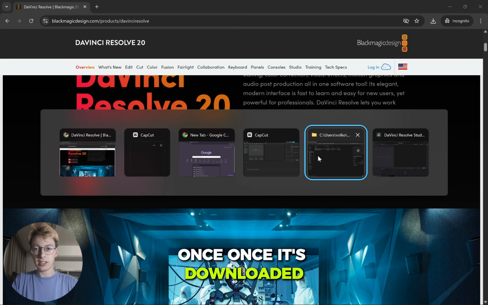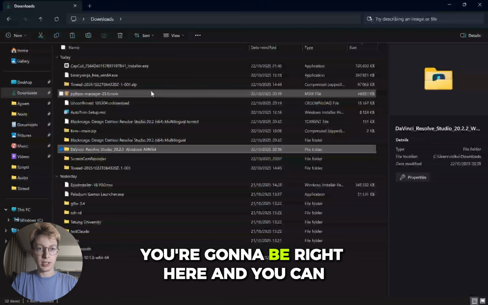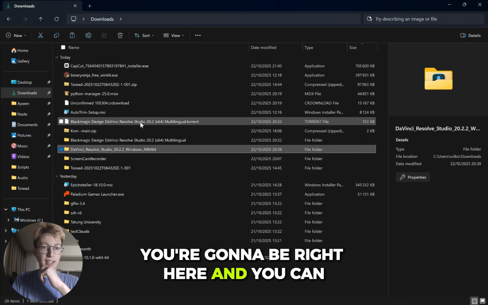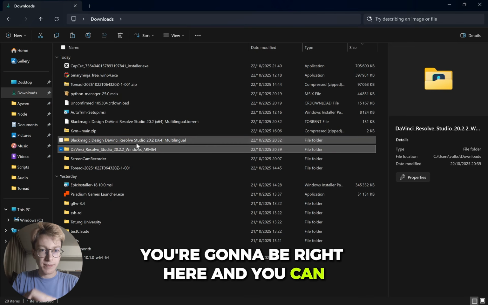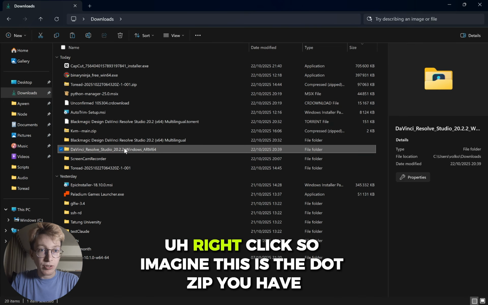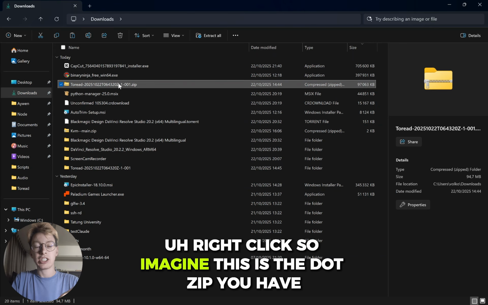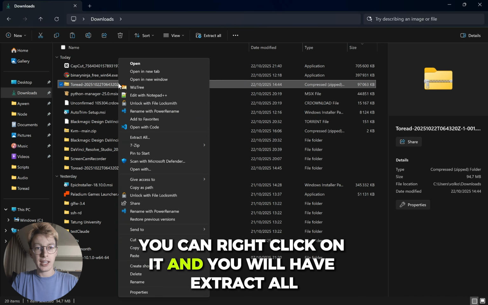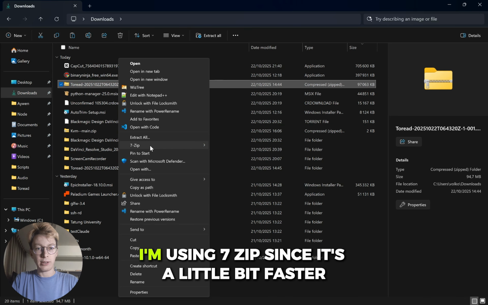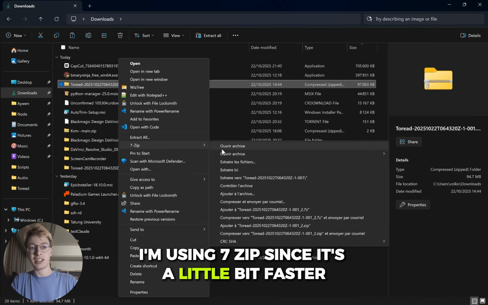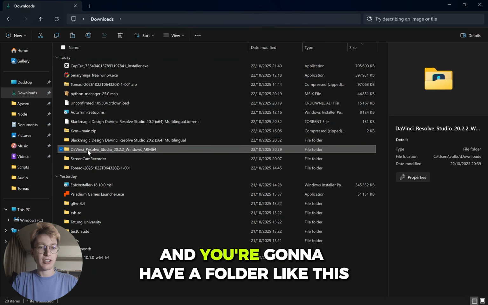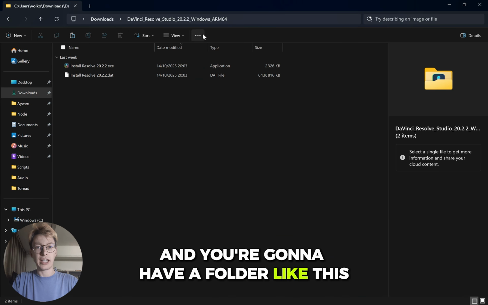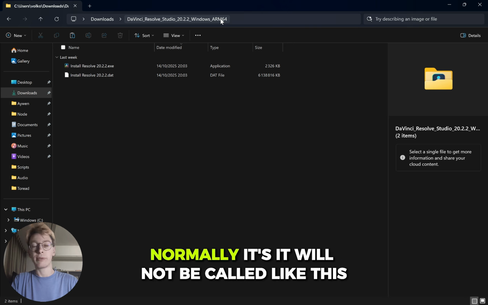Once it's downloaded, you're gonna be right here, and you can right click. So imagine this is the .zip you have. You can right click on it and you will have extract. I'm using 7-zip, it's a little bit faster, and you're gonna have a folder like this. It's called ARM because I'm on ARM. Normally it will not be called like this.